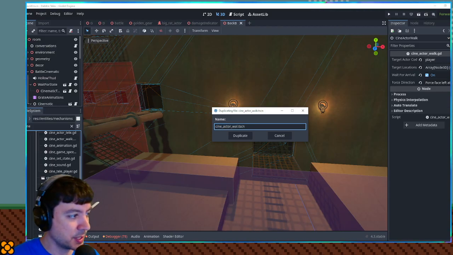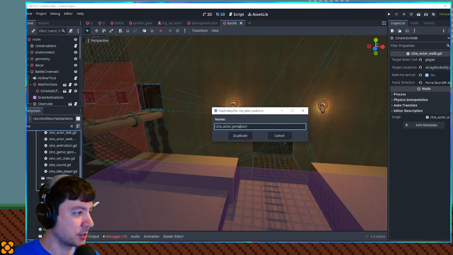We're going to make a new cinematic step object called actor jump.